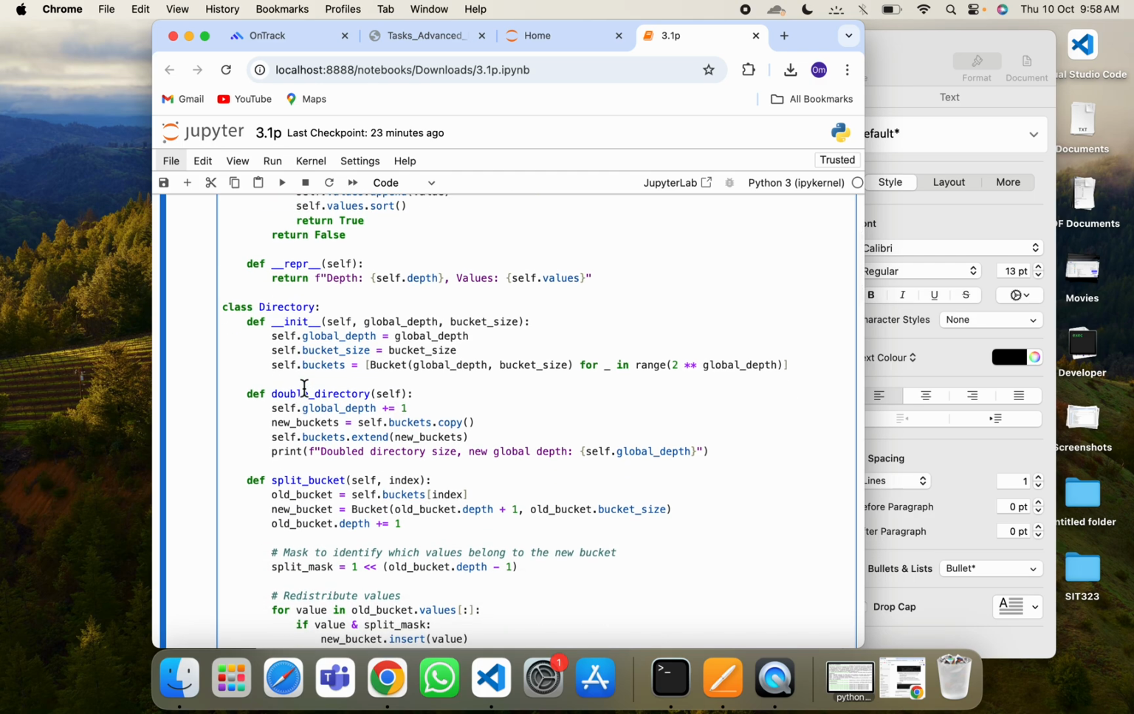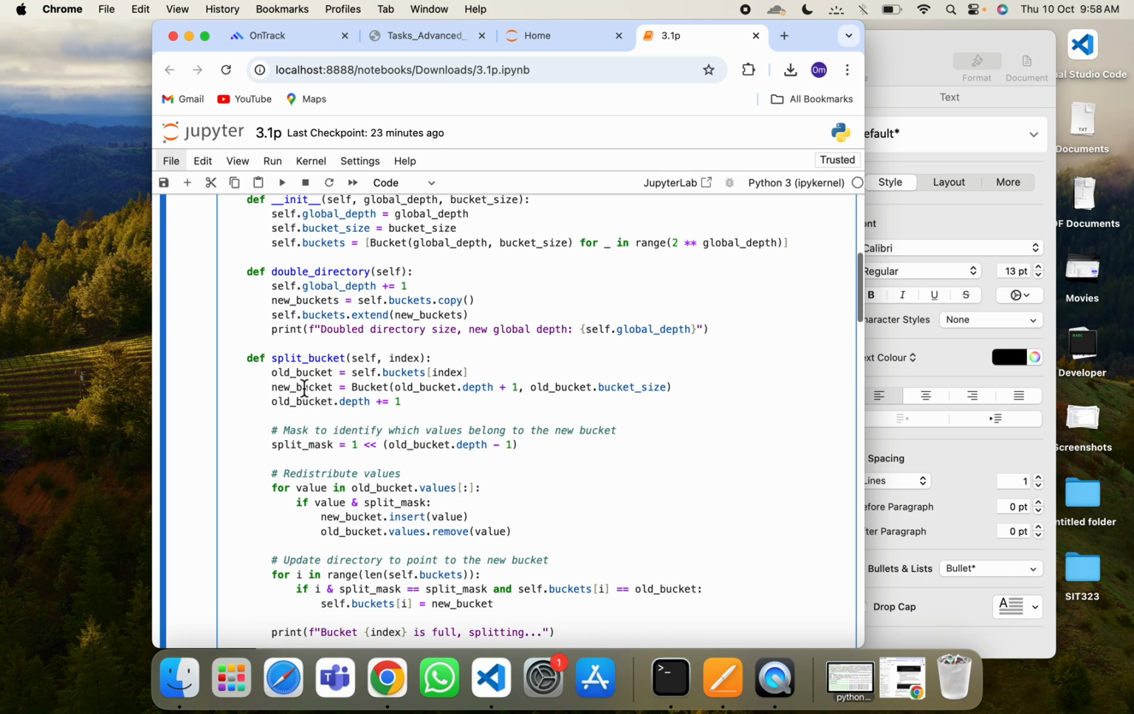The double directory method is called when the directory needs to grow. It increases the number of bits used in indexing and duplicates the existing directory to allow more buckets. Then the split bucket method is used when a bucket is full and it redistributes its values. It creates a new bucket and increases the local depth of both the old and new buckets. The split mask is used to decide which values should stay in the old bucket and which should go into the new bucket. The directory is then updated to reflect the presence of the new bucket.